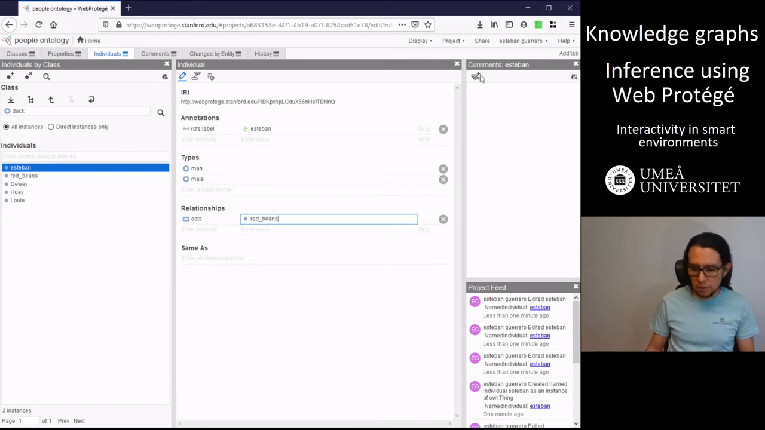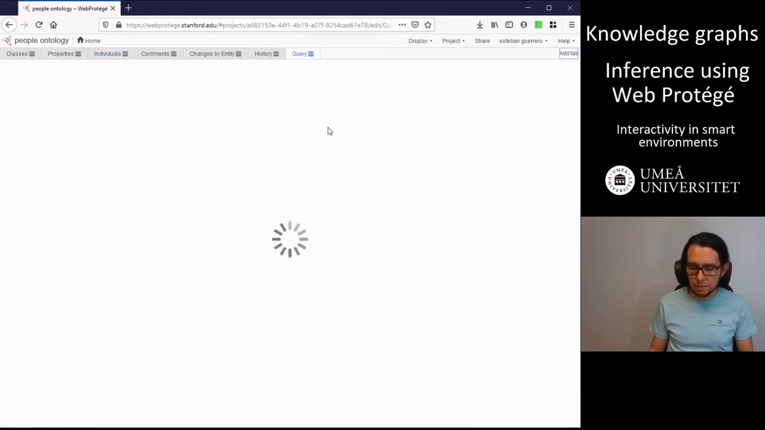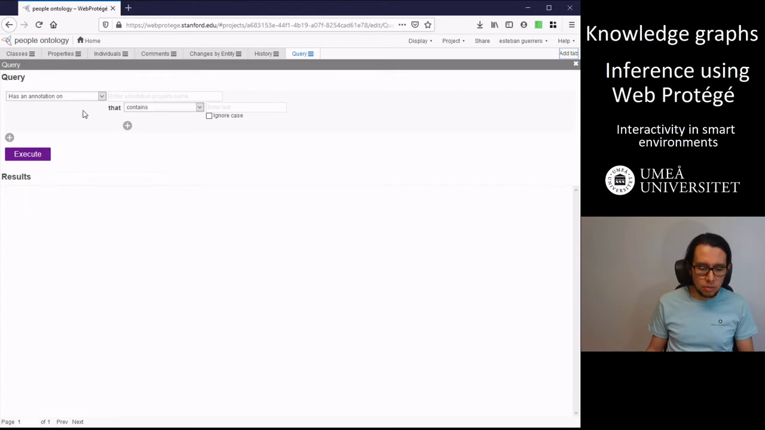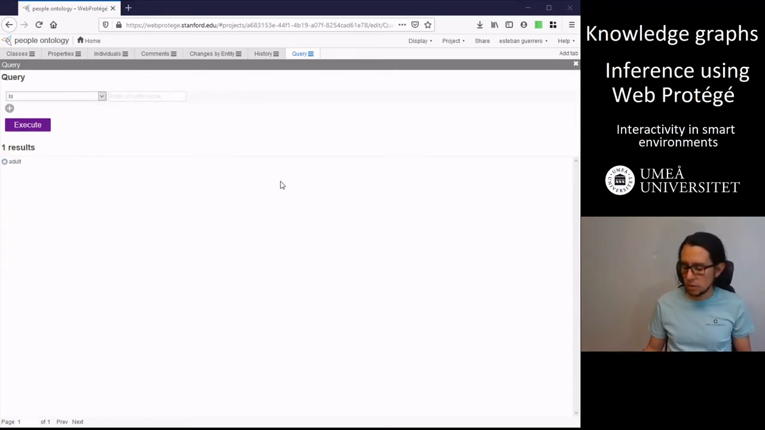So to make an inference in Web Protégé, we click on the add tab and make a query. We can make the same types of queries in Web Protégé, similar to the desktop application of Protégé. Here in the query of Web Protégé, you cannot choose different reasoners, but it works in a similar way. So you can select the type of query that you want.